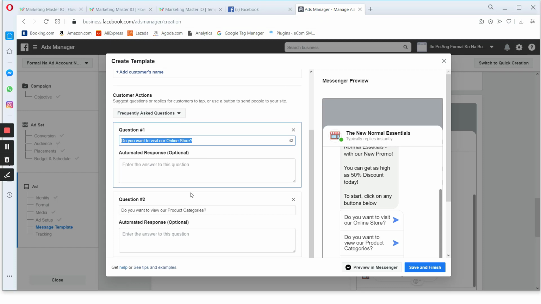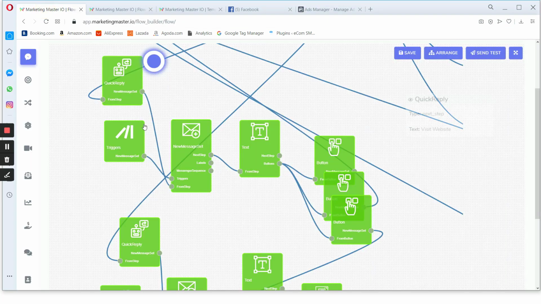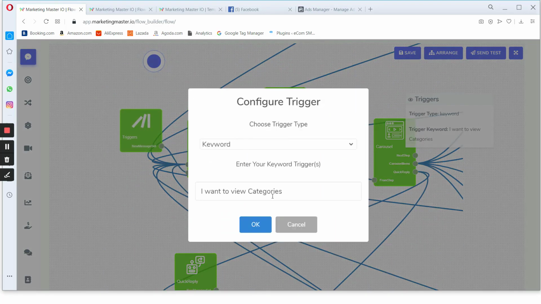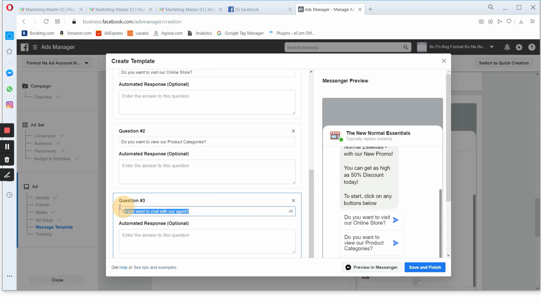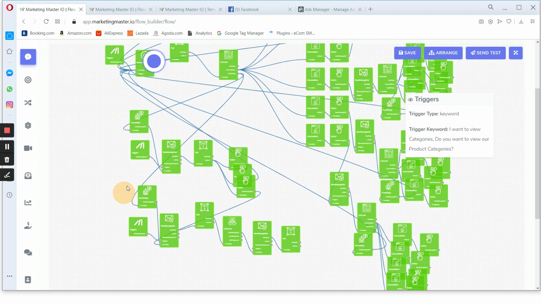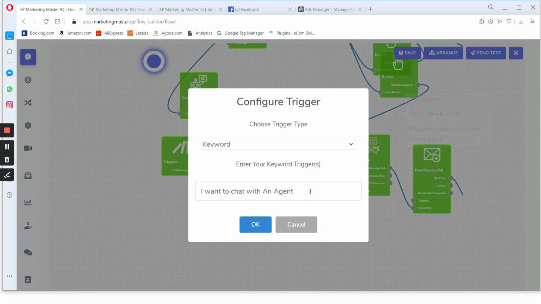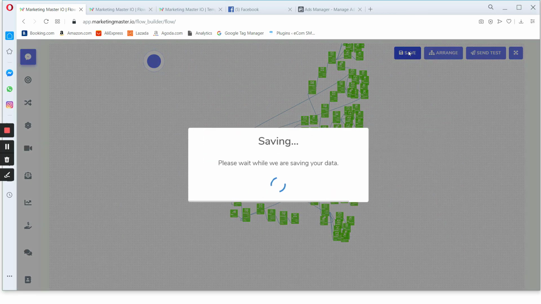And then let's do that for our second keyword. Copy this one, and I'm going to use my previously created triggers. I'm going to open up that one, put a comma here, and then paste the keyword. And then I'm going to do that for the third question too, connect this to this trigger, put a comma in there, paste your keyword, click OK, and then save our flow, save the changes.